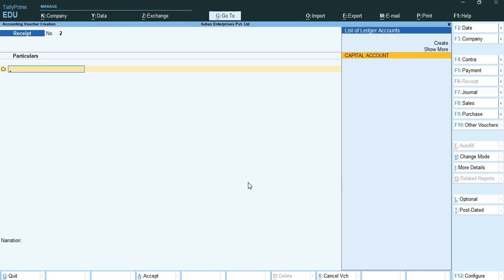The salary of the Suhas Enterprises Private Limited employees can be processed during the following steps as shown in chart 4.1. Number 1 is employee setup. Number 2 is creation of payroll units. Number 3 is creation of pay heads. Number 4 is defining salary. Number 5 is processing salary and making payments. And number 6 is generating payroll and statutory reports.